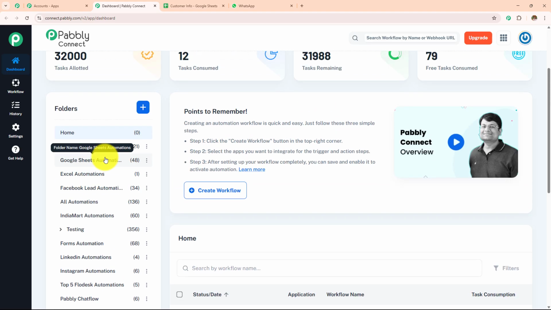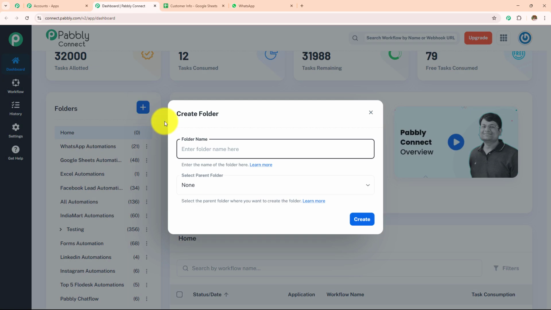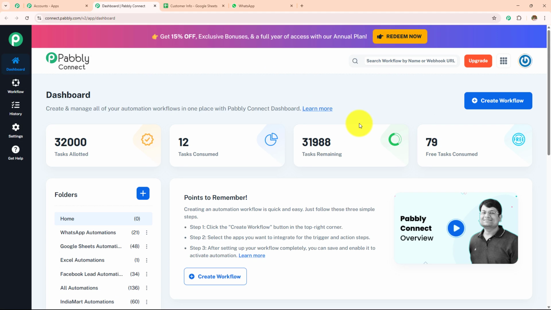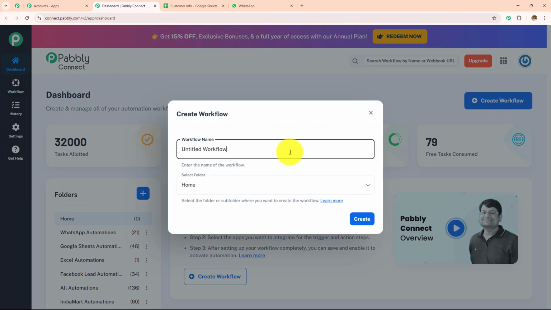Now if you want to create a new folder, simply click on this plus icon, and from here you can create a new folder. For now, I want to create a new workflow, for which I need to click on this Create Workflow button. First I need to provide the workflow name, and then I have to select the folder in which I want to save that workflow.